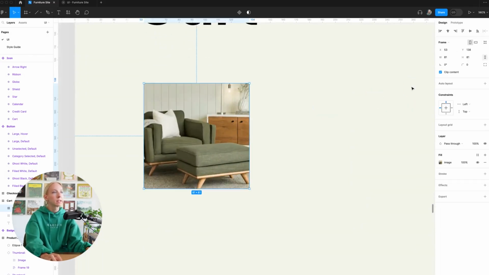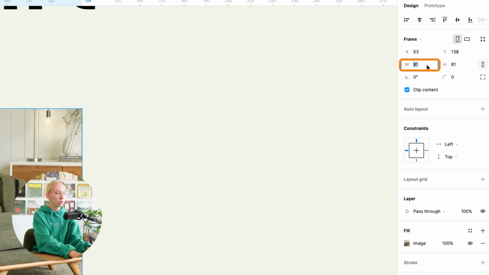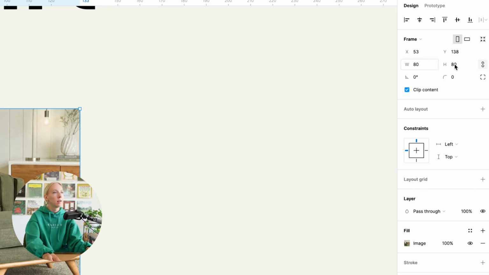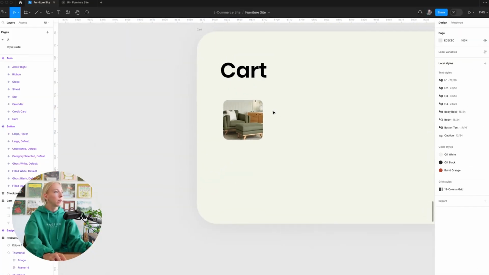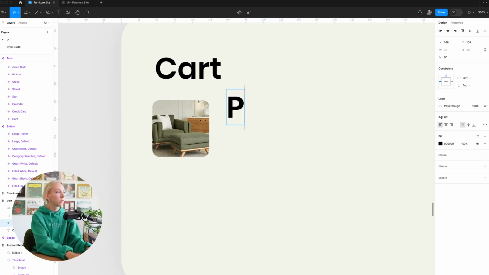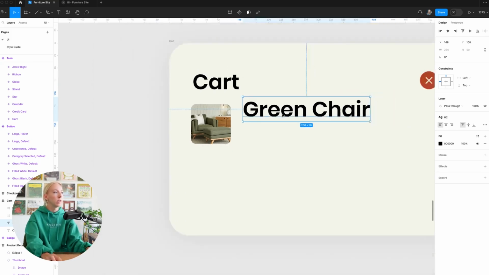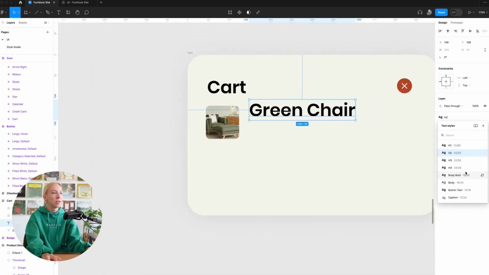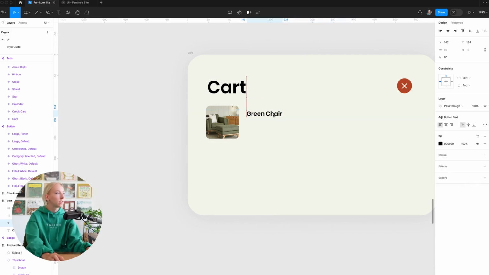Okay, nice. And now, let's make sure that's 80. And let's give that a good 10 pixel radius. And then we need, of course, the product name. So we can just say green chair for this. And we definitely don't want it that big. So let's choose our button text for this.